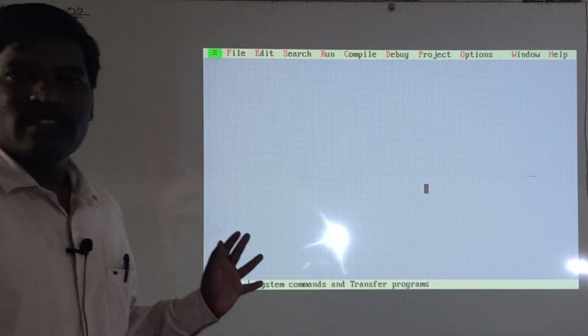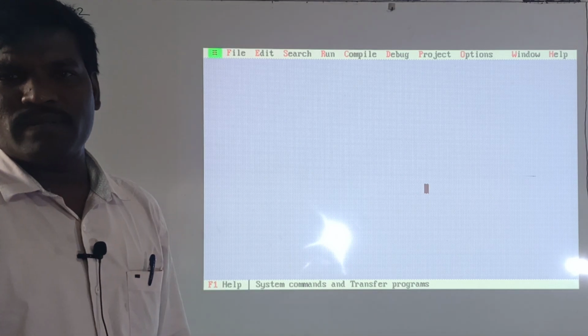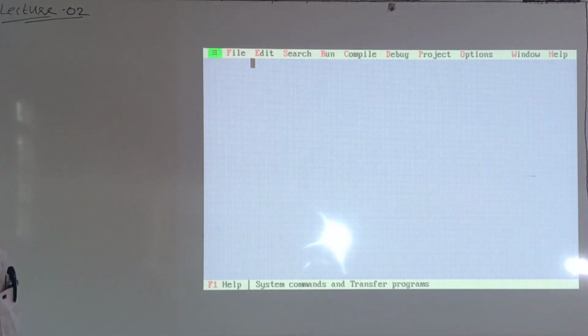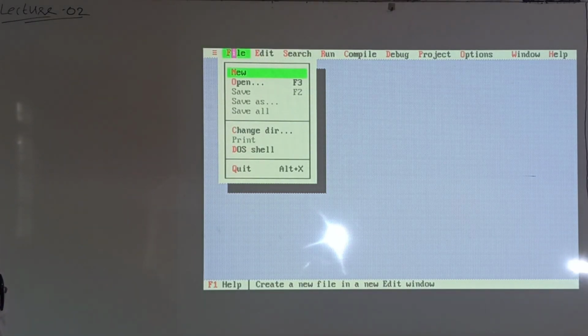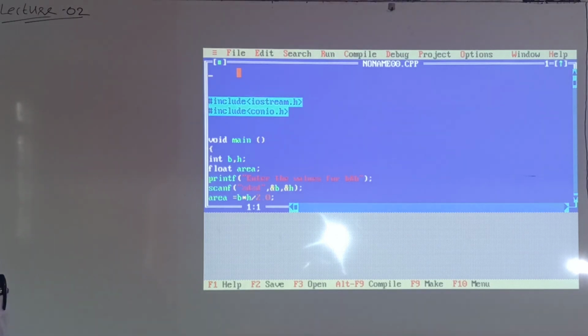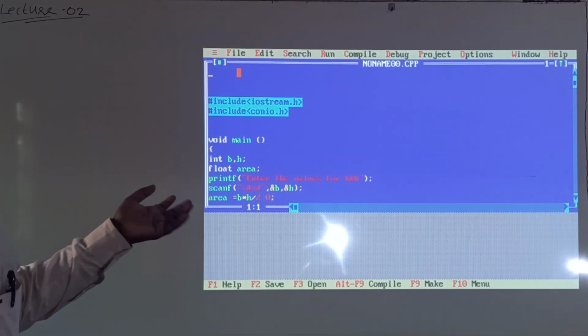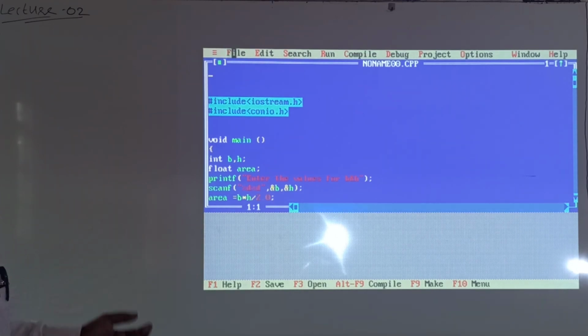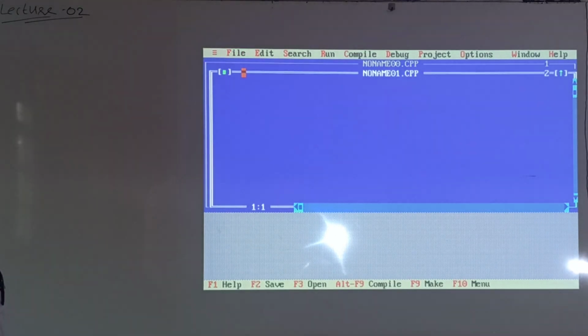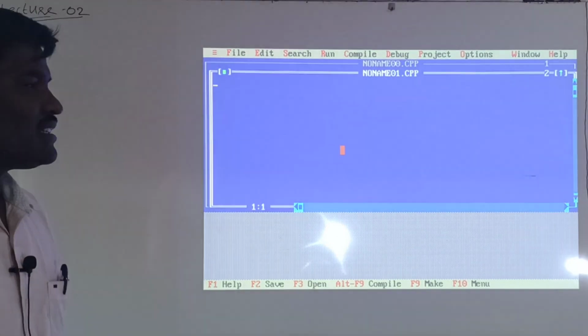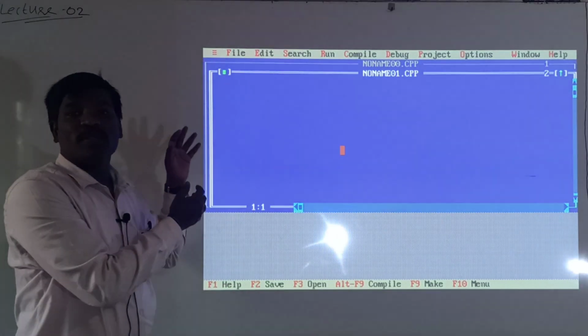So this is the Turbo C++ software. Next, the first time you have to write the program. For that purpose, go to the File menu. In that, click on New. It is already opened with some programs, so again click on New, and it will open with a new page.